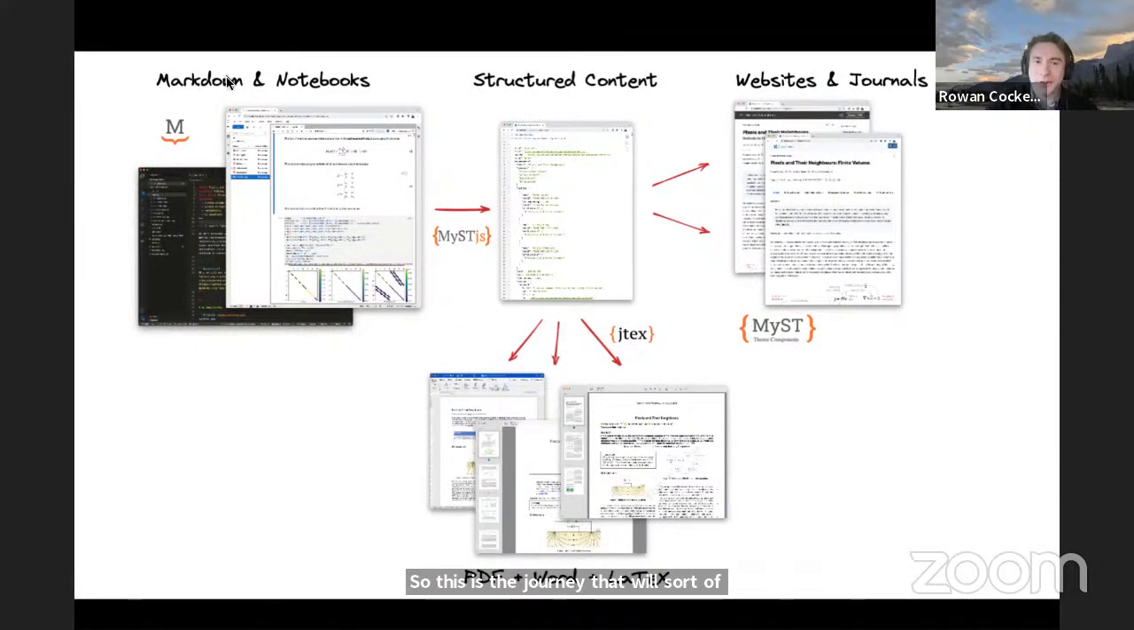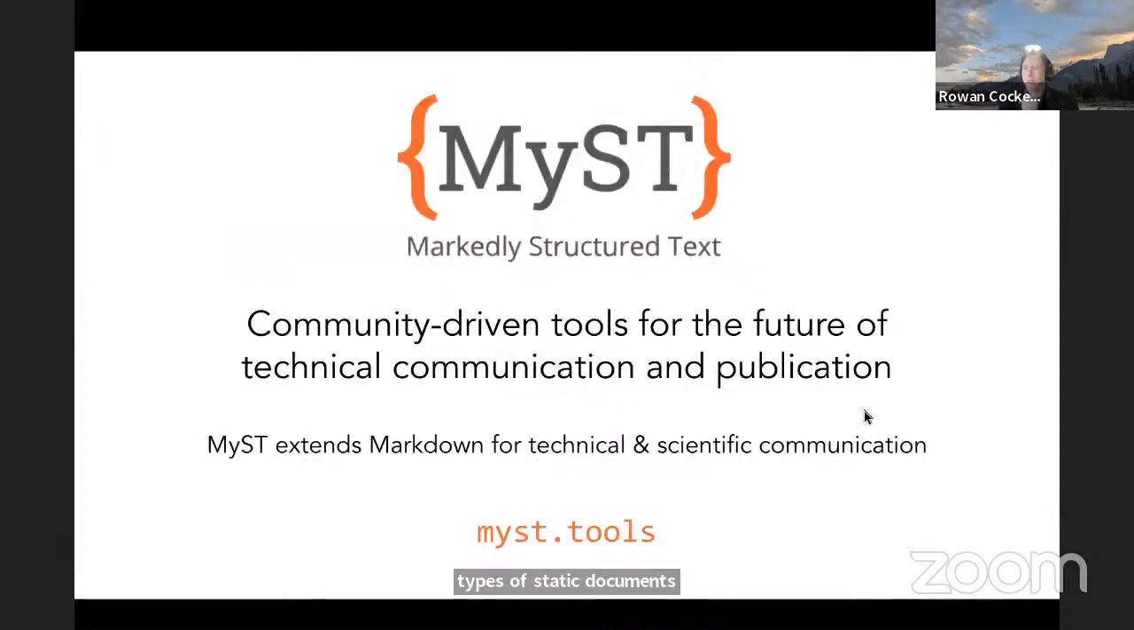So this is the journey that we'll go on today. We'll be starting with some Markdown and notebooks, and MyST.js takes this and parses it into structured data, and then that structured data can be exported and rendered into a number of different formats, like websites or journals, and then templated out to various types of static documents. So let's get started with MyST.